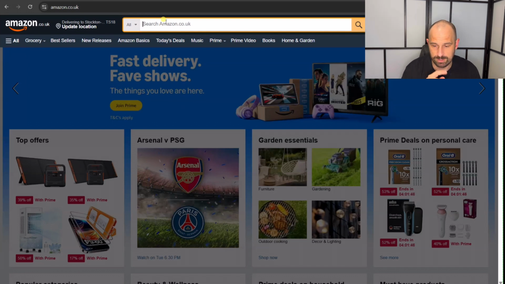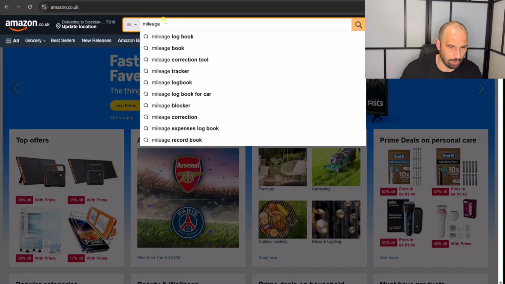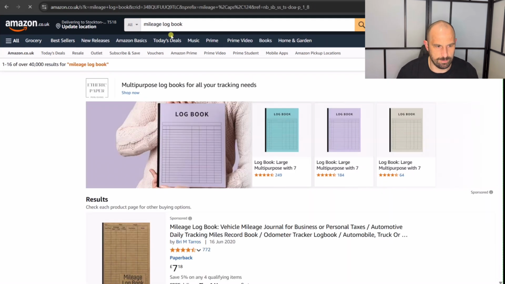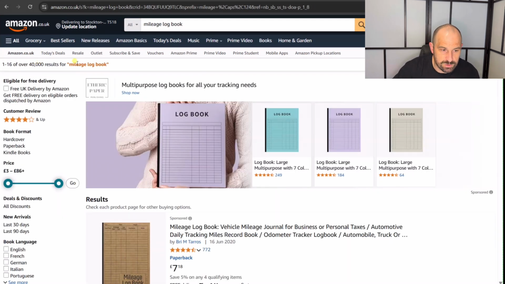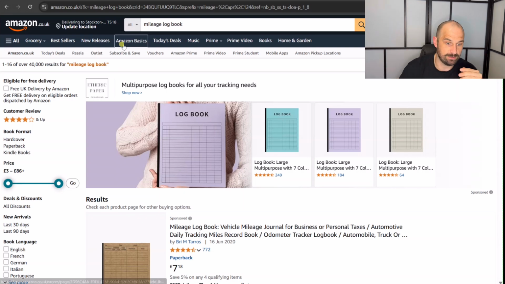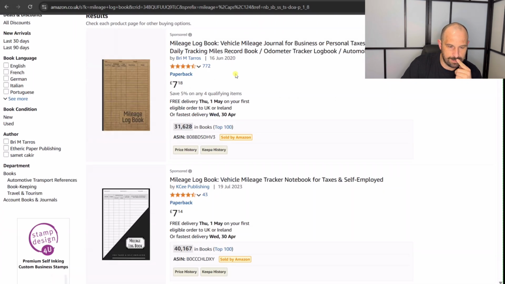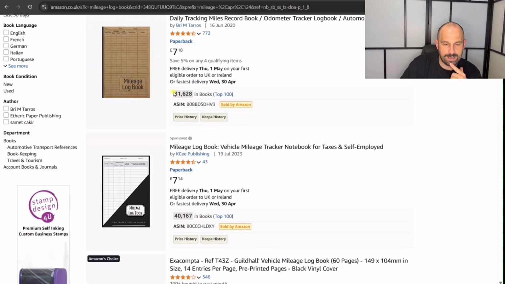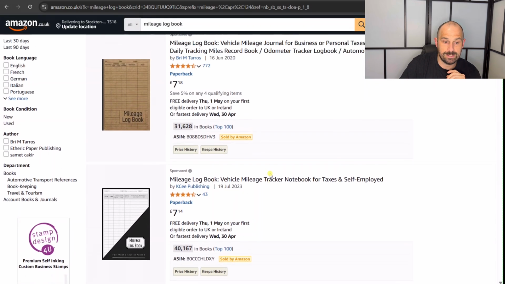Let's look at something really common, let's try mileage logbook. Very common, very saturated. Look at this, 40,000 results for mileage logbook, but I tell you what, 39,999 of them will be copies of the bestseller. So we're going to take the bestseller and change it, and now you are one of one. So now you've got a chance. Let's go down here and see what we've got. The bestseller ratings here are around 31,000 to 40,000, so it's certainly selling quite a lot a day, maybe 10 or 20 a day.